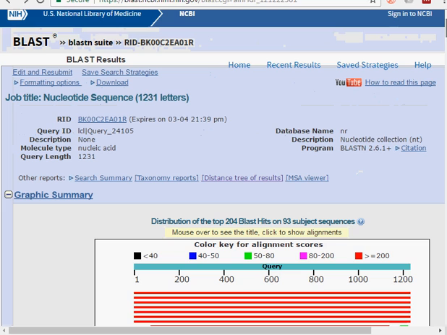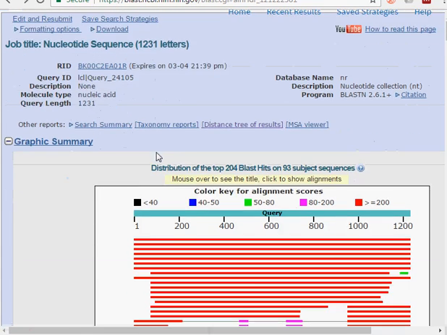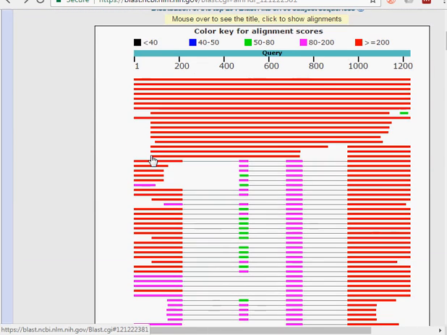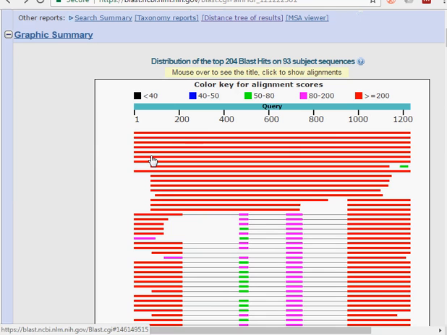Here we have one example of a BLAST result. At the top you have information about the query sequence that was submitted to the BLAST server. Move down and the graphic summary of the results. At the top the information is for the query sequence, and as we see here, the length of the sequence that was submitted to BLAST was a little bit more than 1200 nucleotides.